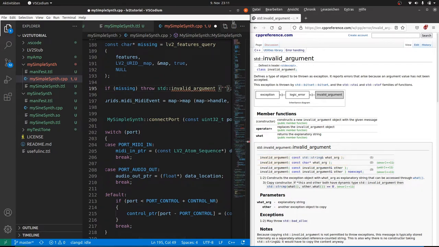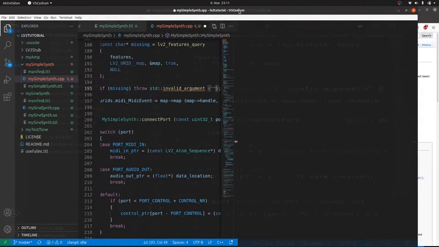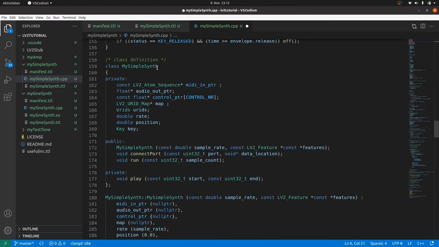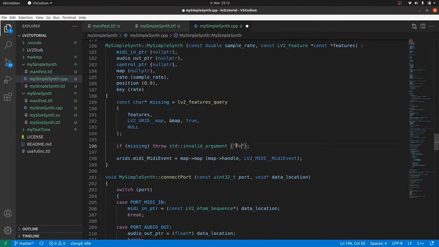std::invalid_argument is not known yet. It's in the stdexcept header. So we include stdexcept. Back to the error message. Let's write: feature map not provided by the host, can't instantiate My Simple Synth.